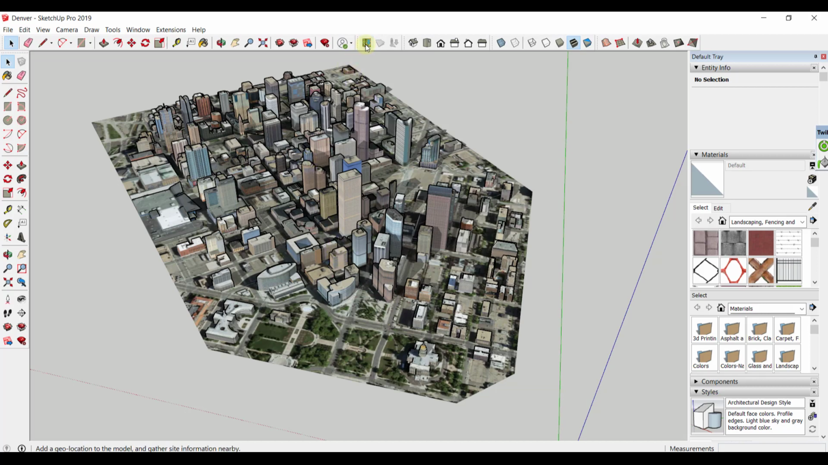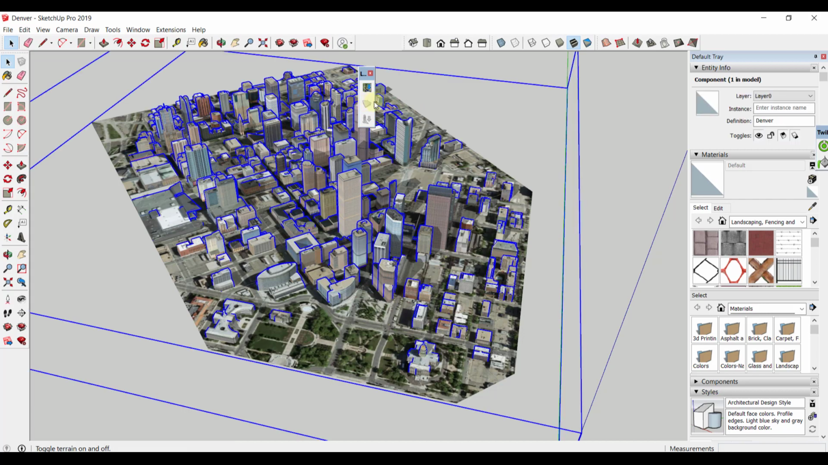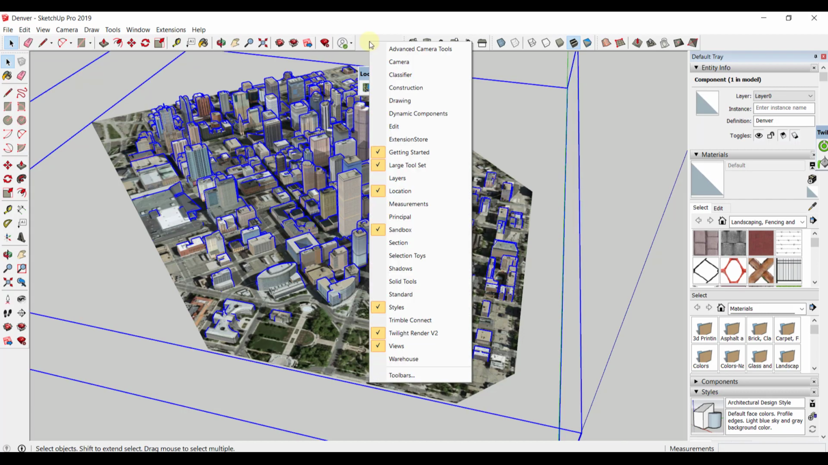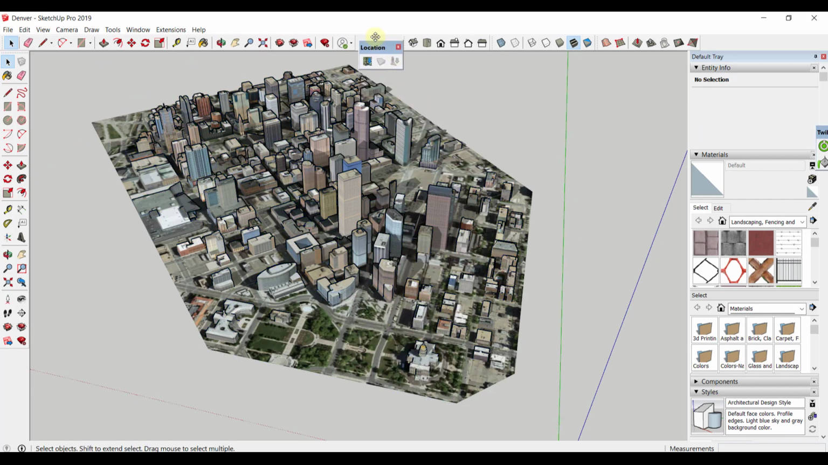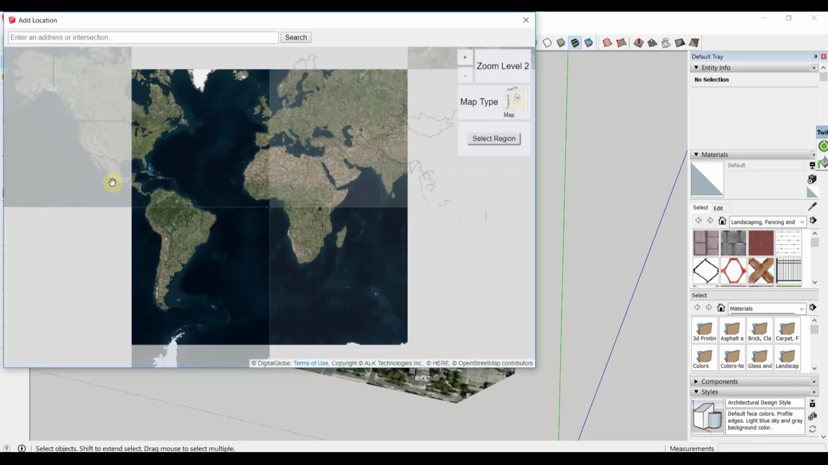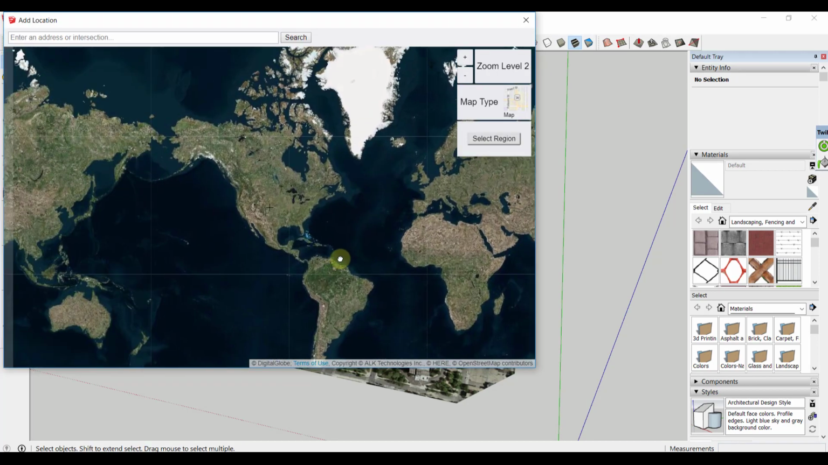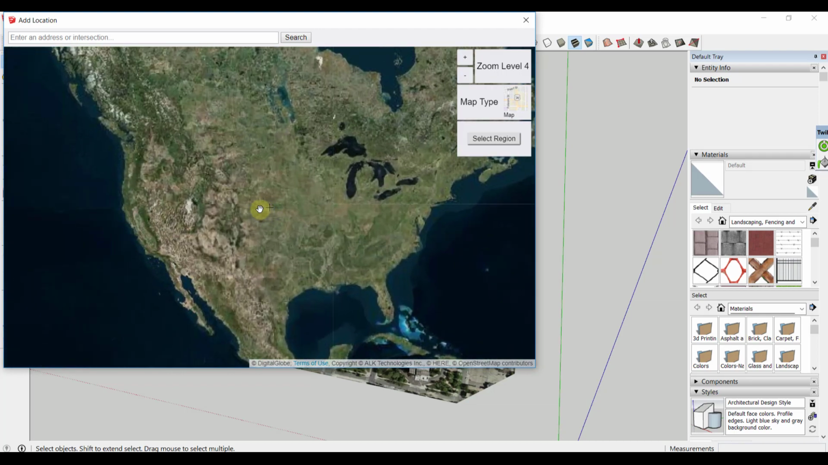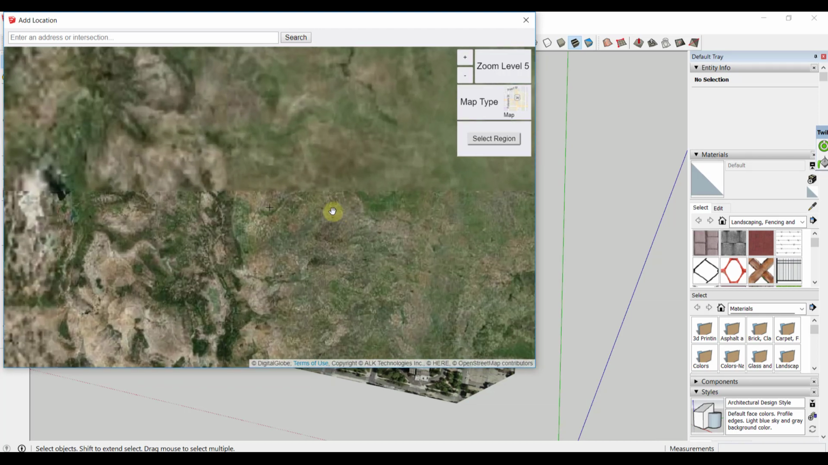The way that we're going to do that is we're going to go up to the Add Location function in the Location toolbar. You can find that up in your toolbars. If it doesn't show up, you can right click in your toolbars section and click on the button for Location. So we're just going to click on this button right here for Add Location. This is going to pop up the maps window, and it's going to allow us to find our location on a map and bring it in.